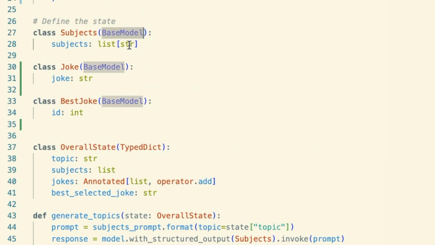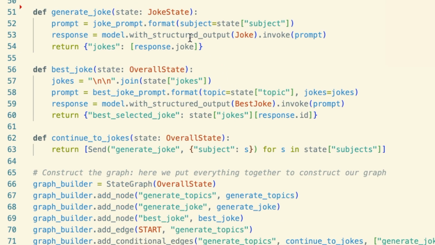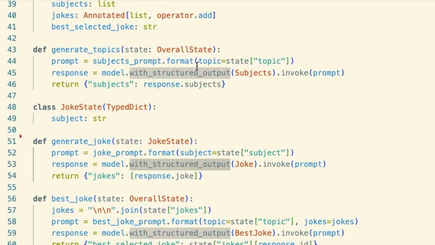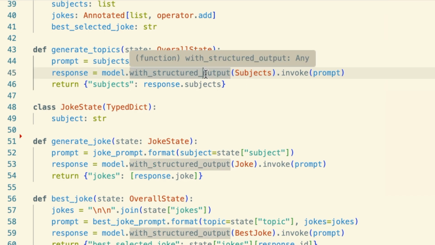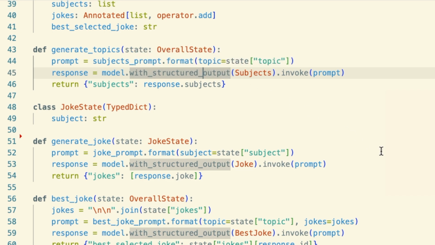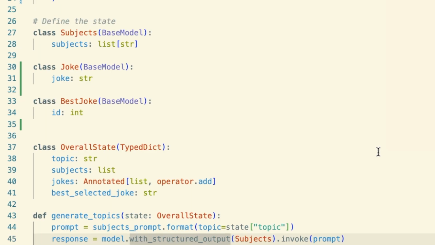Now peek at the Pydantic models: subjects, joke, and best joke. Every time we call the model, we wrap it with structured output. That is the difference between trust me bro JSON and guaranteed fields. If the model forgets a punchline, Pydantic raises an error immediately. So our pattern is TypedDicts for nodes we own, Pydantic for every LLM handshake.